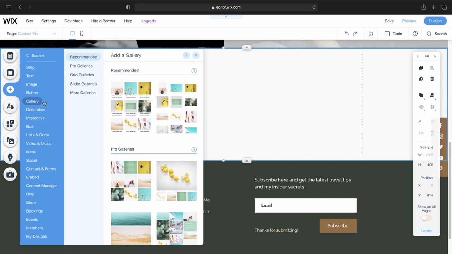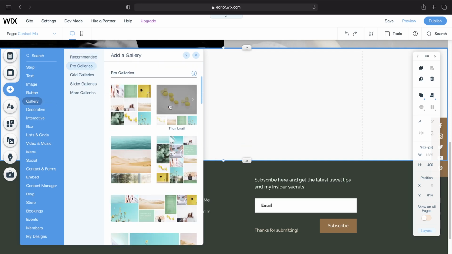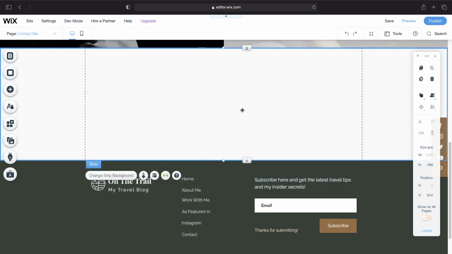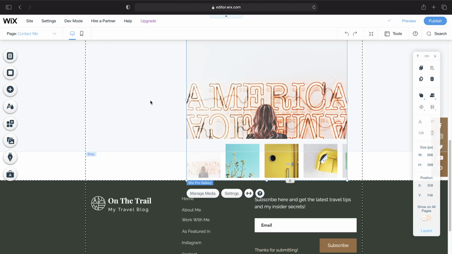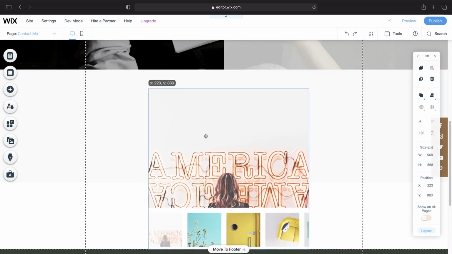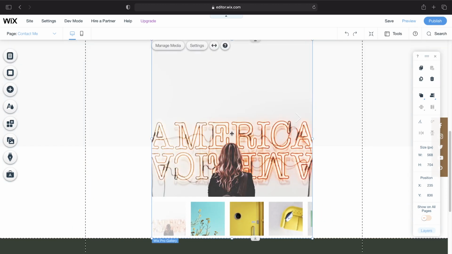So we could just say, let's add a gallery. So let's go and add maybe like this gallery here. We can click and drag that over and it'll show up right there. Now, of course, you'll see that it's kind of not quite where we want it to be. So we can move it around. We can drag it down. We can put it maybe like right there and we can edit this gallery.